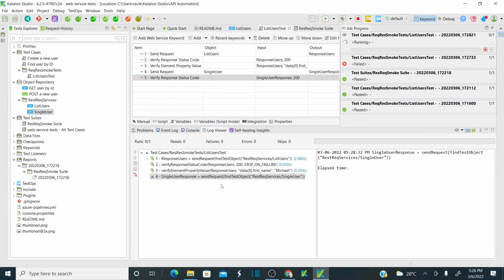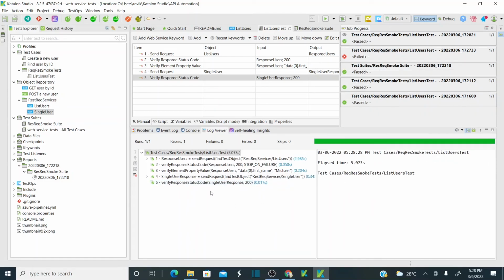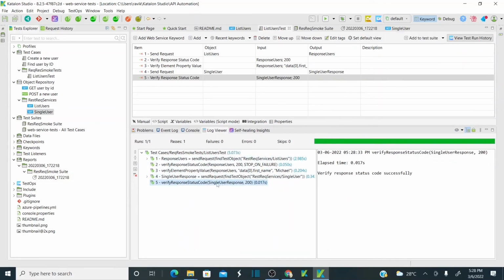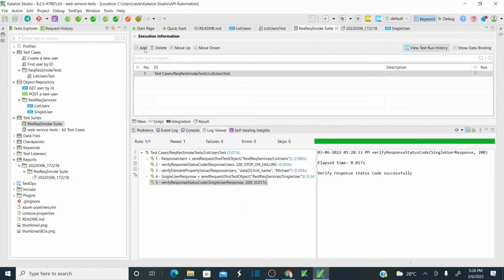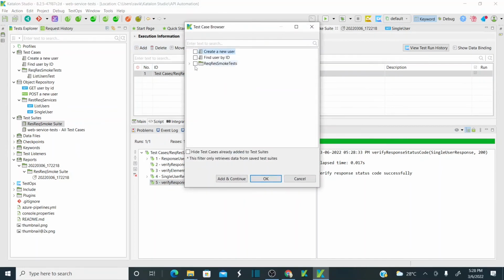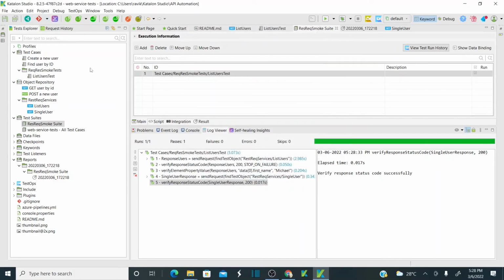The first test case is getting executed, done. The second test case is also executed, done. So that means all 5 steps got passed. Let's go back to our test suite again. Now I want to add the second test case as well. Add here, expand this. Okay, one minute. Okay, save these changes.